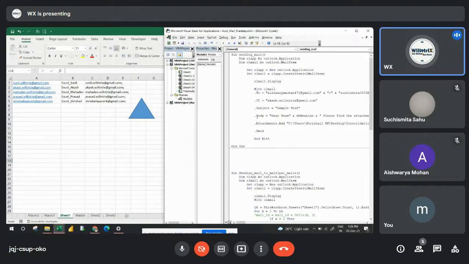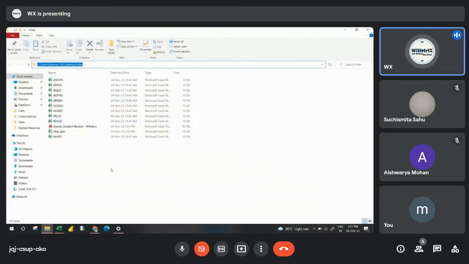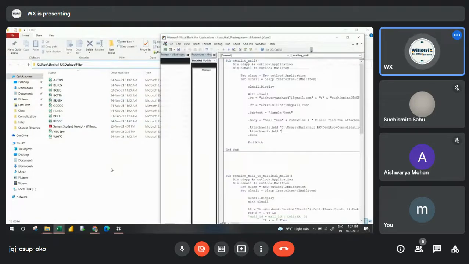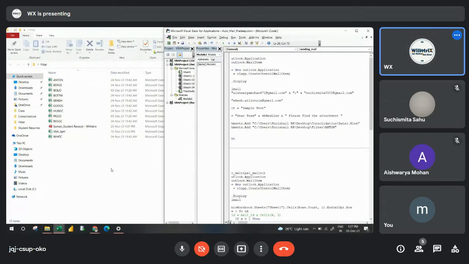Then if you want to add any attachment here, we have to use .Attachments.Add, and give the attachment path and file name. I'll attach this file from this folder, the Anton file. To get this, press Control C to copy that path and paste it here, then a slash, correct? Then the file name is Anton. Here we must compulsorily give the extension. The file extension is .xlsx.